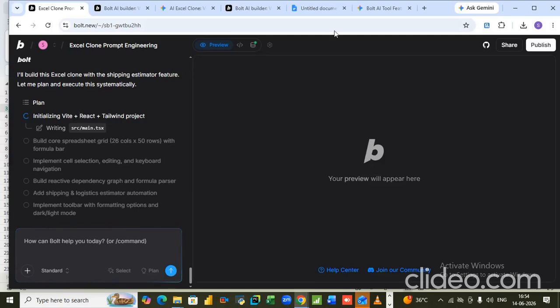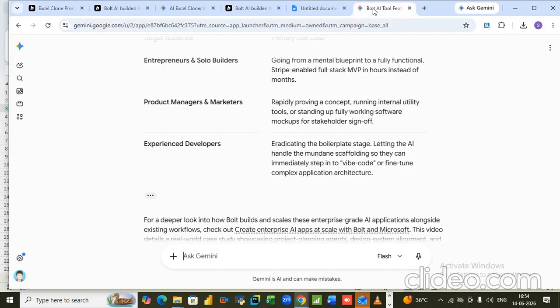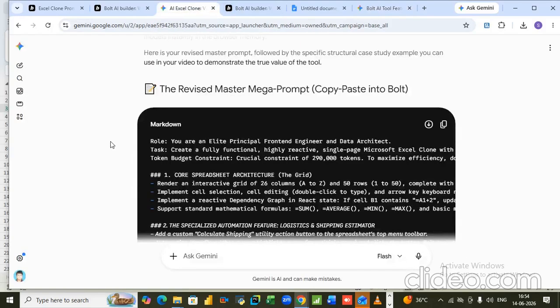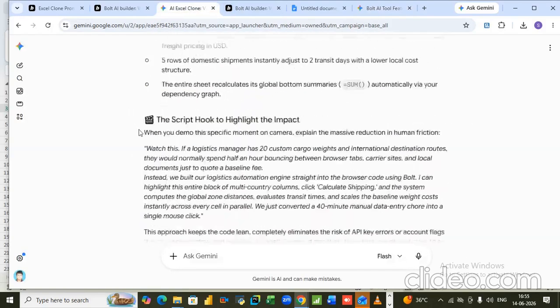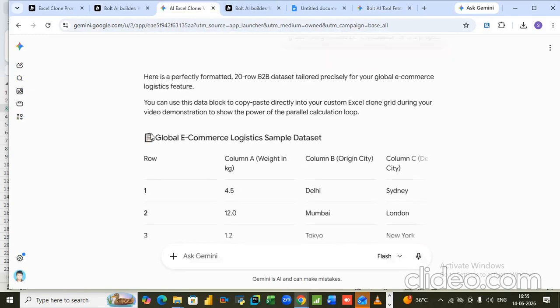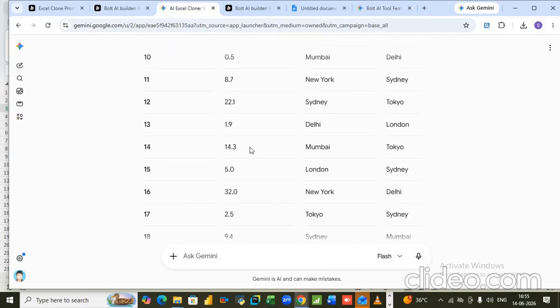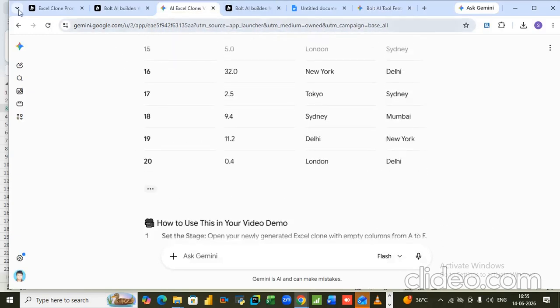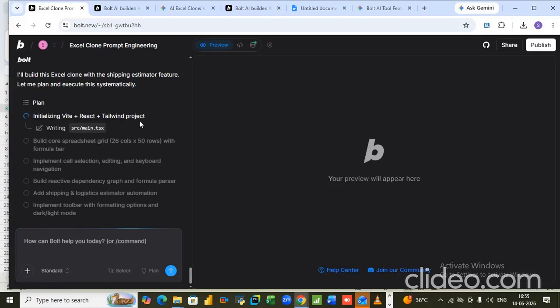I have the data set as well. Here I have this data set. So it has started creating this, it will take some time, folks.